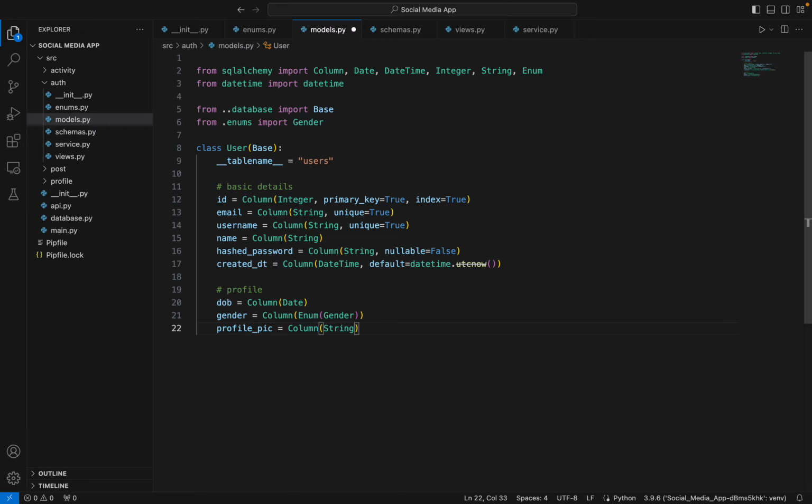Now this can be an image, but what I personally suggest, and what I've seen throughout working, is that profile pictures and all, when they're uploaded to the internet, I'll just show you here.